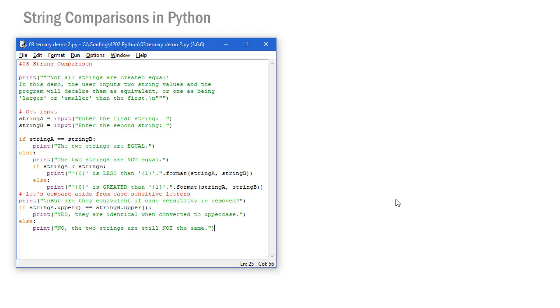In our Boolean expressions, we have mostly worked with numbers and comparing numbers as being equal to, not equal to, greater than, or less than. But oftentimes we want to work with strings. And so there's something to be aware of when you're comparing strings, that not all strings are created equal.